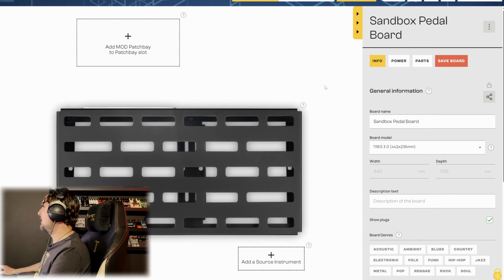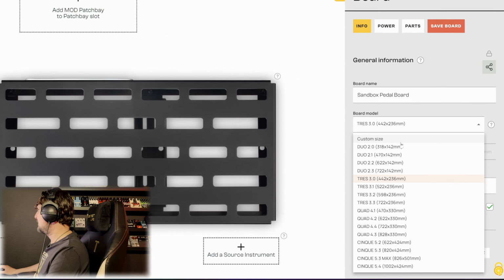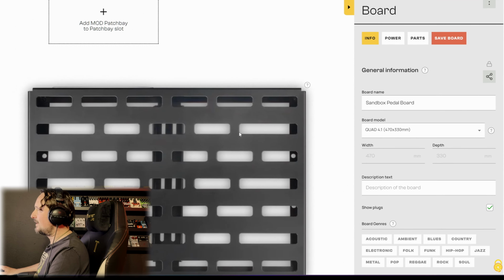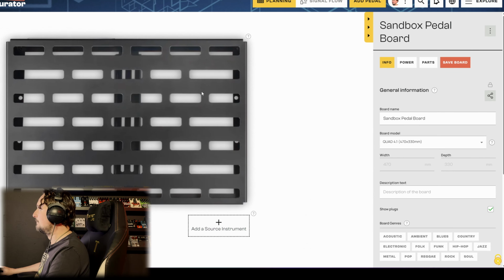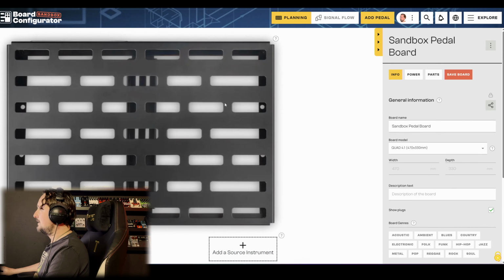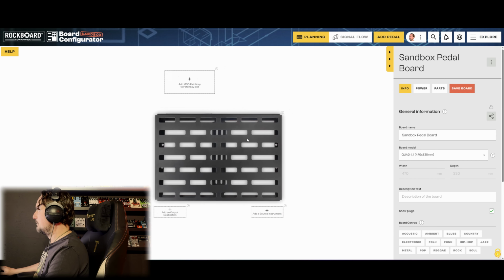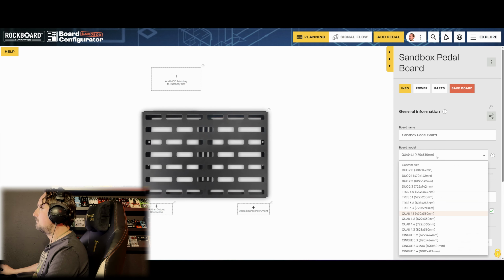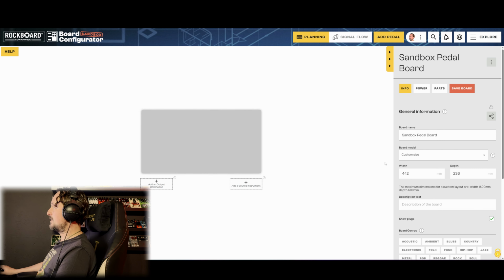Opening up our tab over here and choosing which board we want. At the moment we've got the Tres 3.0. Let's say we want to go up to a quad 4. Now we can change this later if we want, but for now that'll do. And you can see I can zoom in and out here with my mouse wheel, and I can move the board around. Also, if you don't have a RockBoard for some reason and you want to try just a custom size, you can put in your own unique boards.